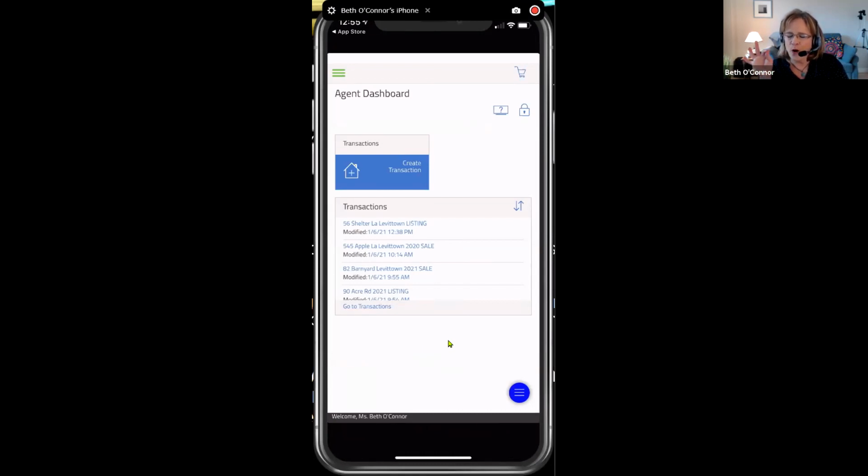There's a video on Instanet explaining how to get that transaction code. Okay, so I don't want to stop right now. So this looks pretty much the same as what my computer looked like, doesn't it?